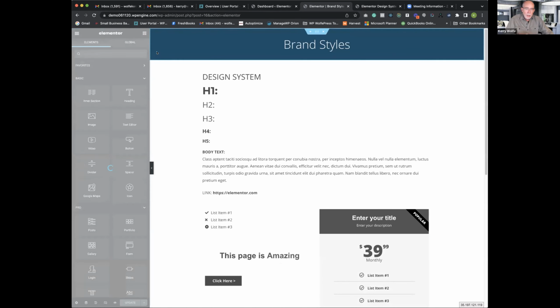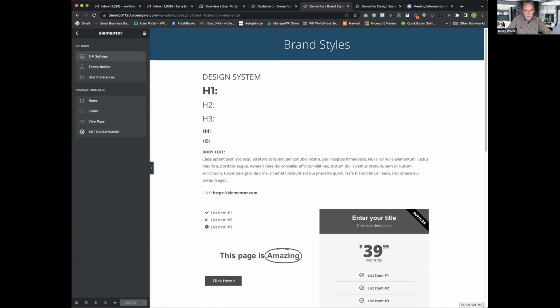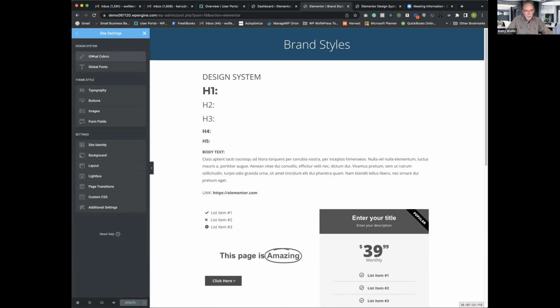So in case you've not used that before, you set up a page any way you like, just with something for you to work with. And then we can click on the hamburger menu, go to site settings, and then we'll go with global colors and global fonts first.